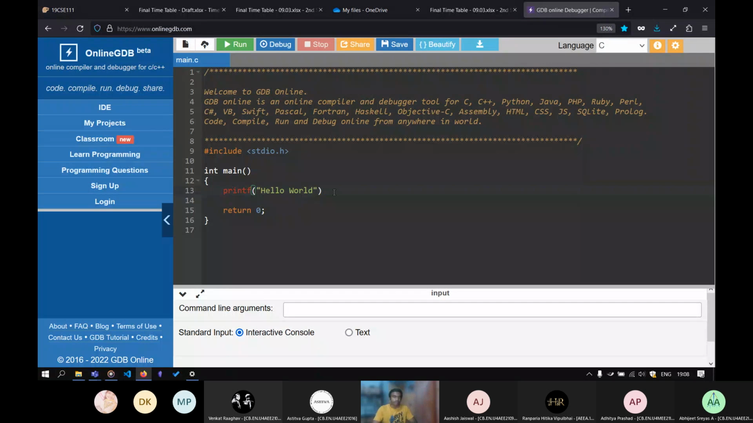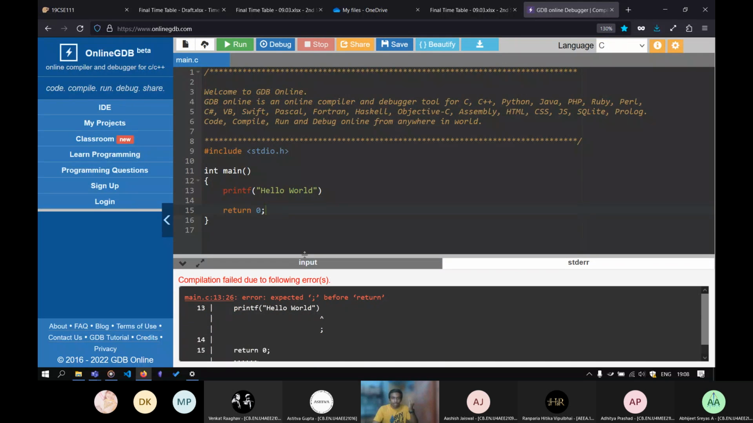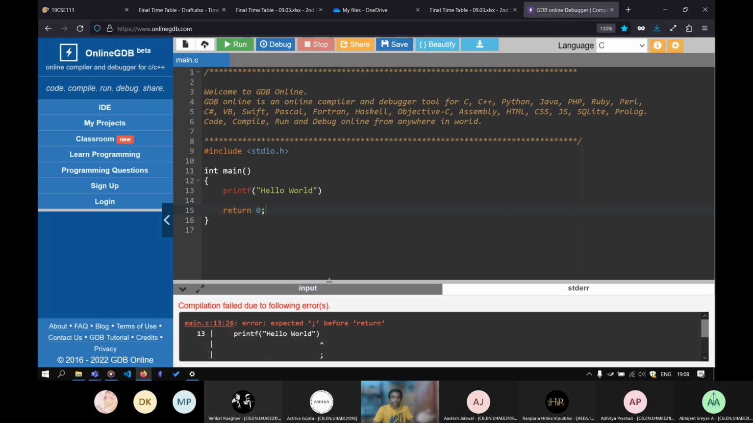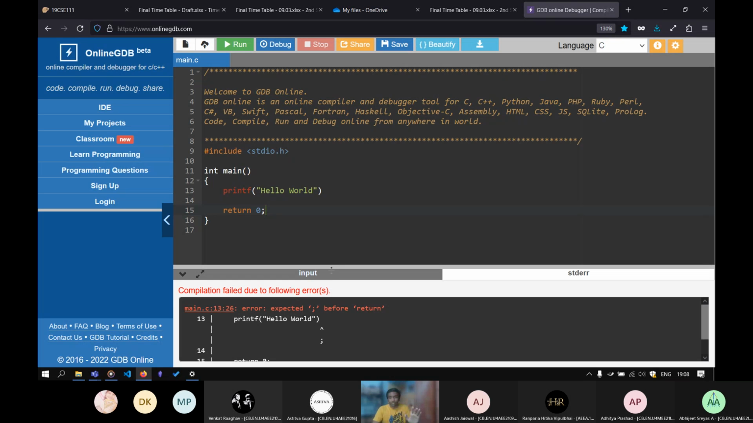So now I put backspace. Now there's no semicolon in this line. When I hit run, it's going to give me a semicolon error. So just read it: error, expected semicolon before return. It literally tells you what to do. Like in the previous sem, I saw a lot of people asking about errors. I'm not saying it's wrong to ask. I'm just saying read it once before coming. It's okay to get errors.